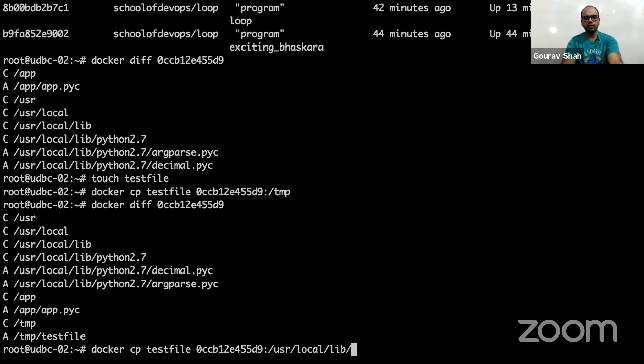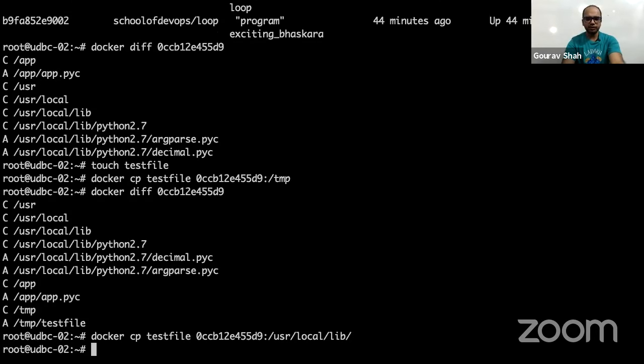We're copying from the host to the container. So if I want to copy it to this, I would use this path. This is the path inside the container. This is the path on my current machine, which is my laptop, which is my workstation. This is the client machine. And then I'm copying from client to the container. Similarly, you can copy back from the container to the client machine by reversing the path.